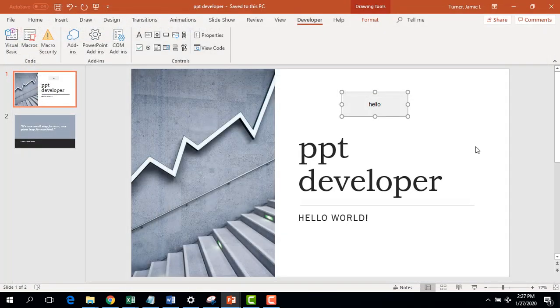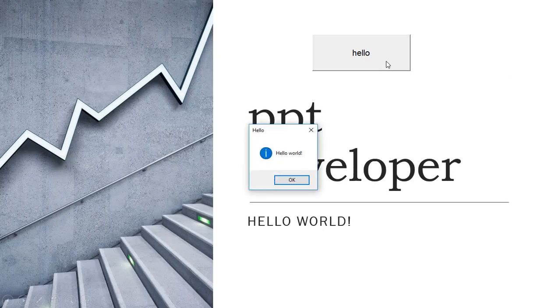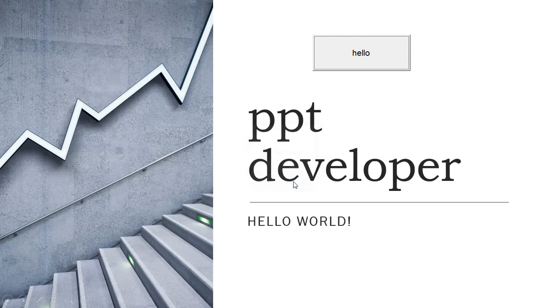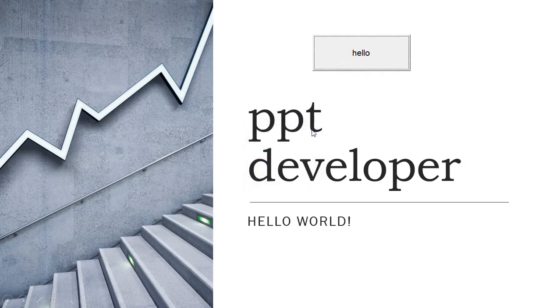So here we go. I'm going to go ahead and try out the button, and that means I'm going to put it in presentation mode and click my button, and there we go. Hello world. It writes it out in a little message box. So that's about the simplest program there is, but it gets you to open up that developer tab and then realize that this stuff is going on in more than just Excel.